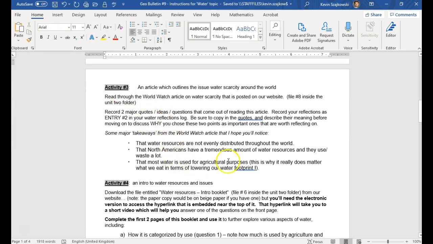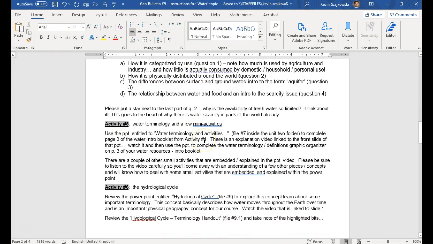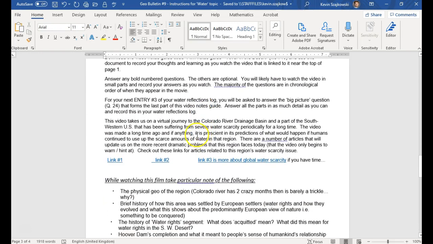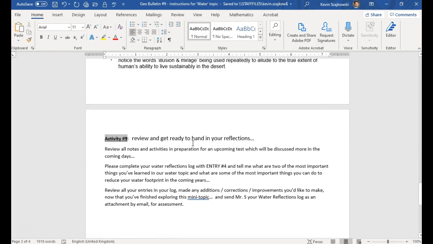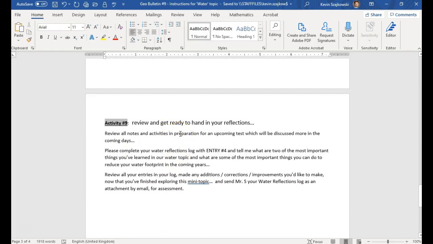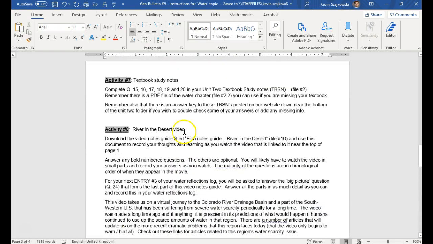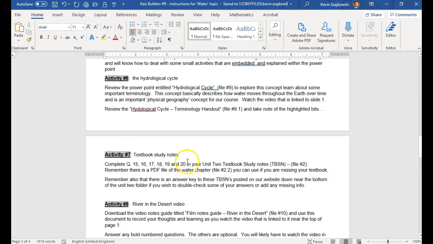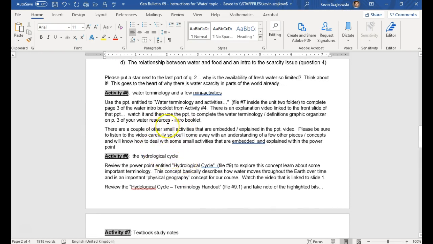And as you go through this, it will tell you, go and look at this PowerPoint or watch this video or read this article, and all these pieces that it refers to are on our website, okay? So that is basically it. I expect that these 8 activities, and there's basically 8 activities, the 9th one is basically just wrapping up your reflections log and sending it to me. So there's really 8 different activities, and some of them are going to take you 5 minutes to do, and others are going to take you 40 minutes to do. So I'm not really sure how you want to divide this up.